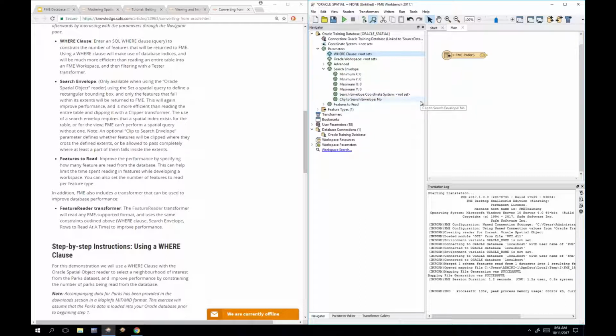There's also the option to clip to search envelope, and this will be faster than reading everything in and using a clipper as well. The envelope here is a rectangle, so if you do need a shape other than that, you might need to use a clipper. And reading in all of the data without clipping, of course, will be faster than reading and clipping.